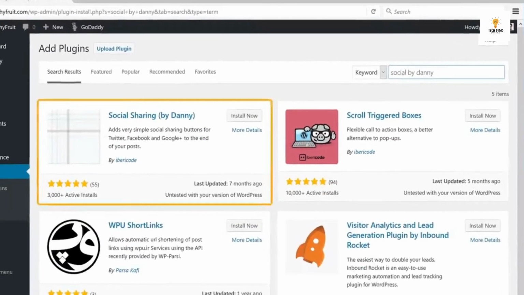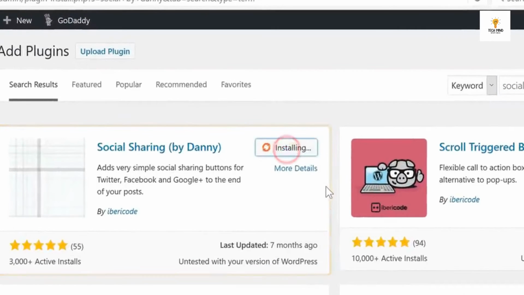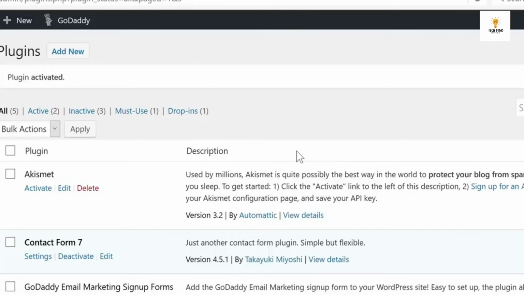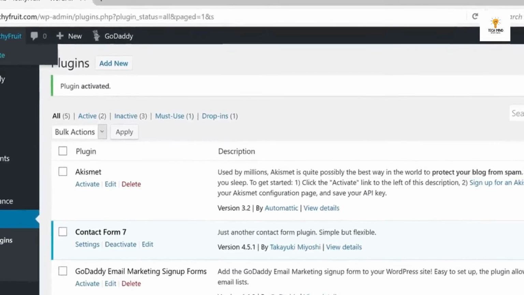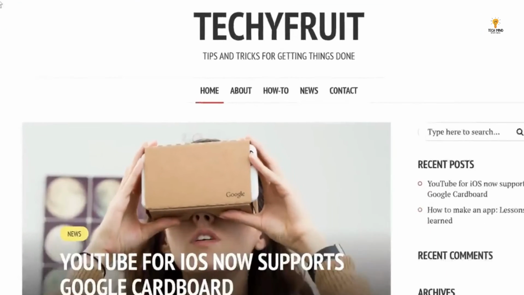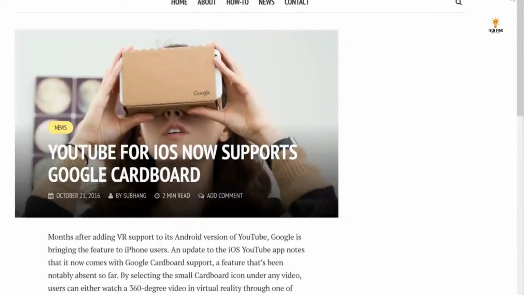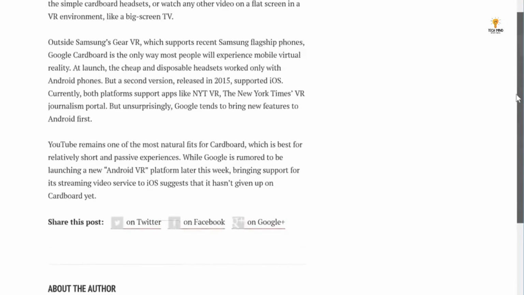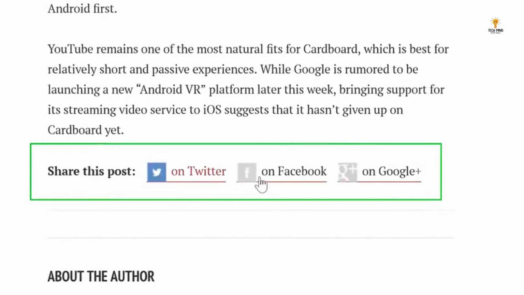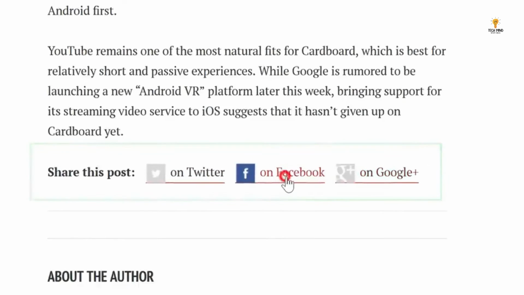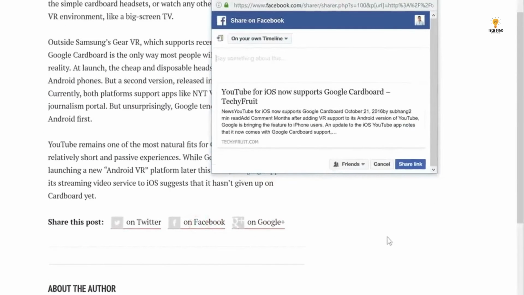When you find it, just click install now and then click activate. So that's it, the buttons will now be added. So let's check that by going back to our blog and then click any of our blog posts. And now when you scroll down, you can see that we have now added the social sharing buttons. Now when we click here, we can now share this post on Facebook.